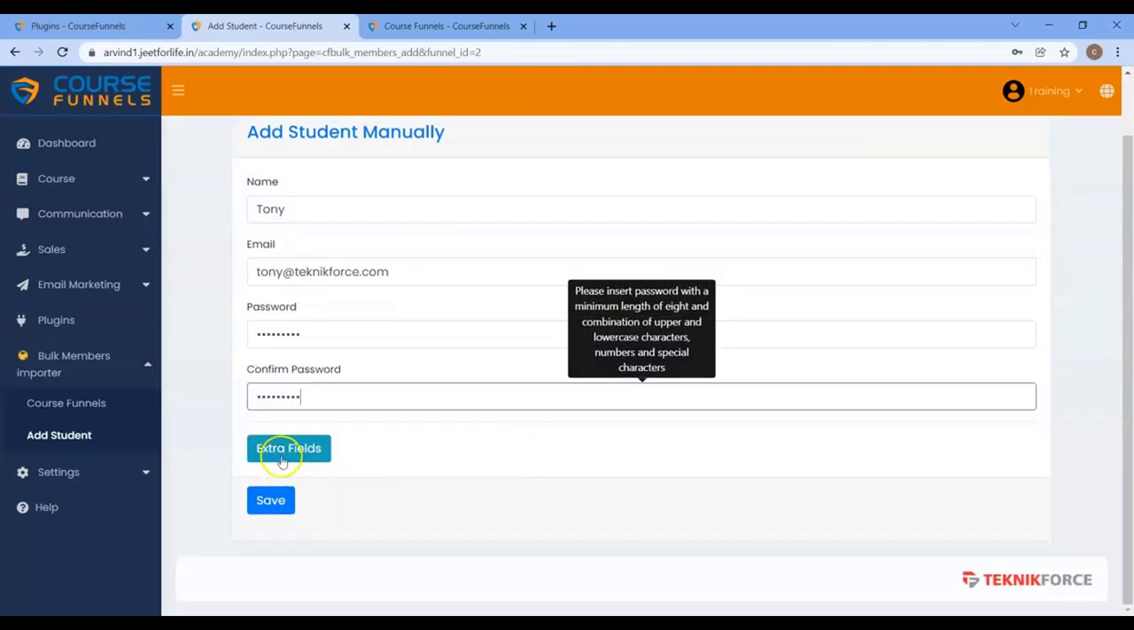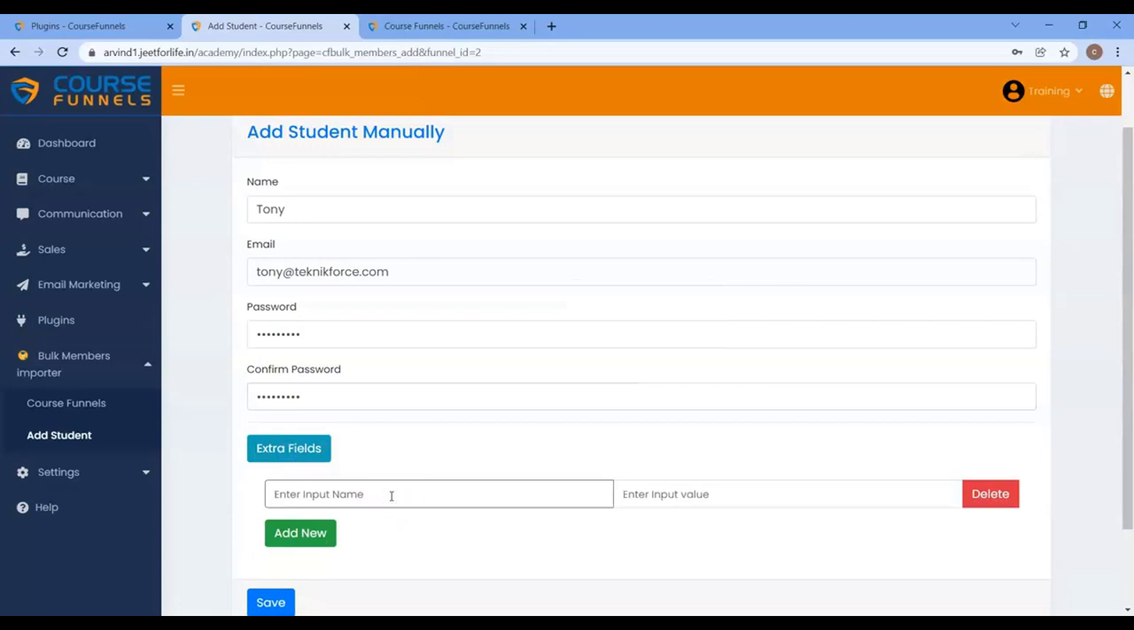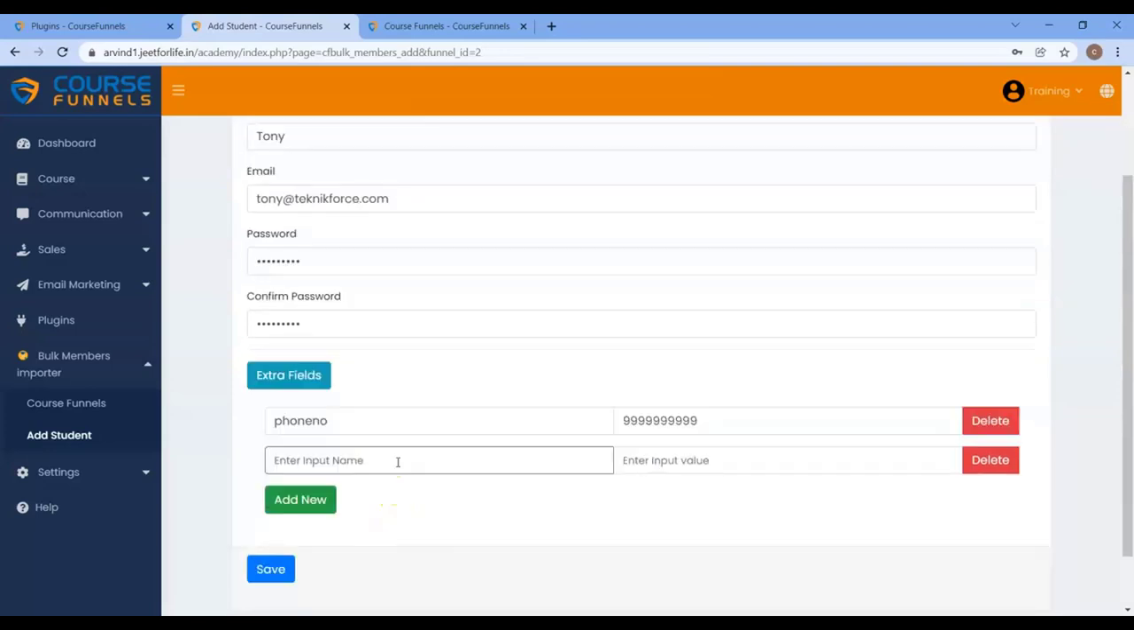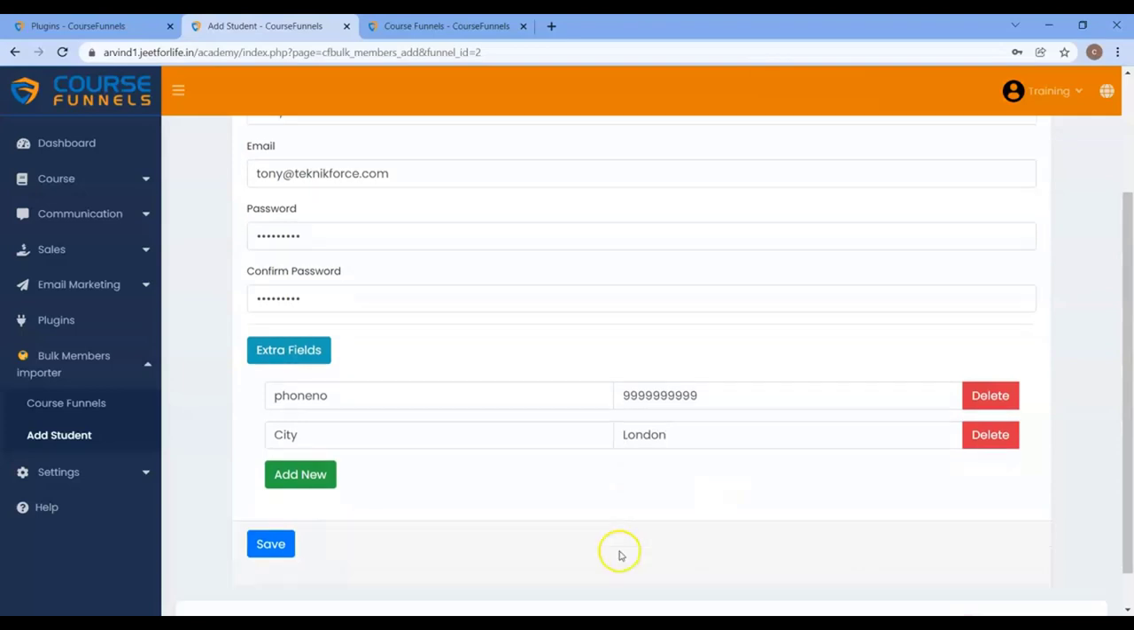You can also add extra fields on that as well, like phone number, so just add the input name for that. Then add the value for it, and you can add more. Then save it.